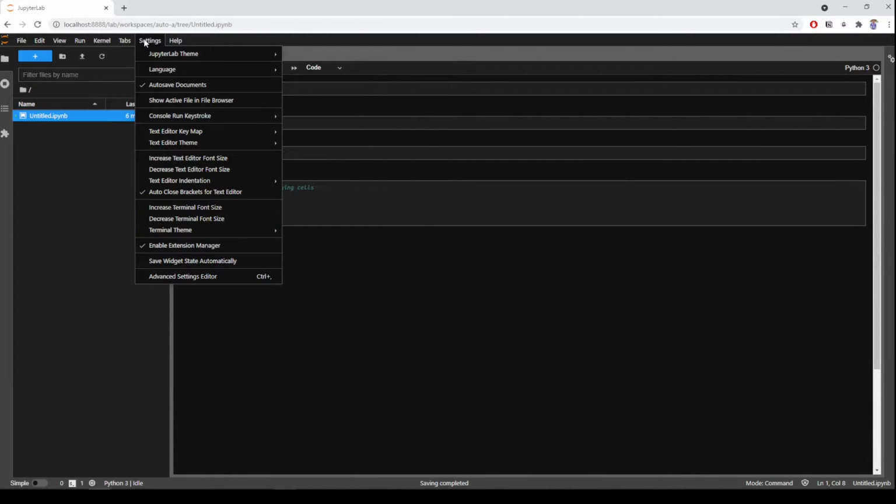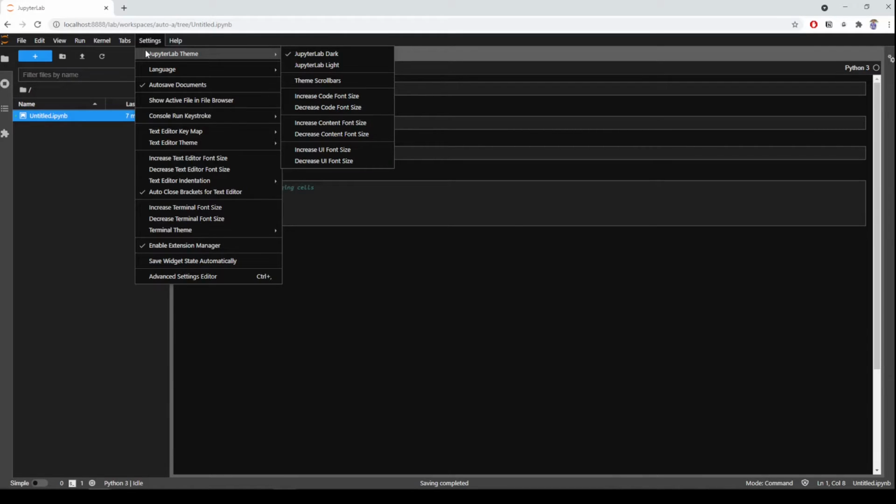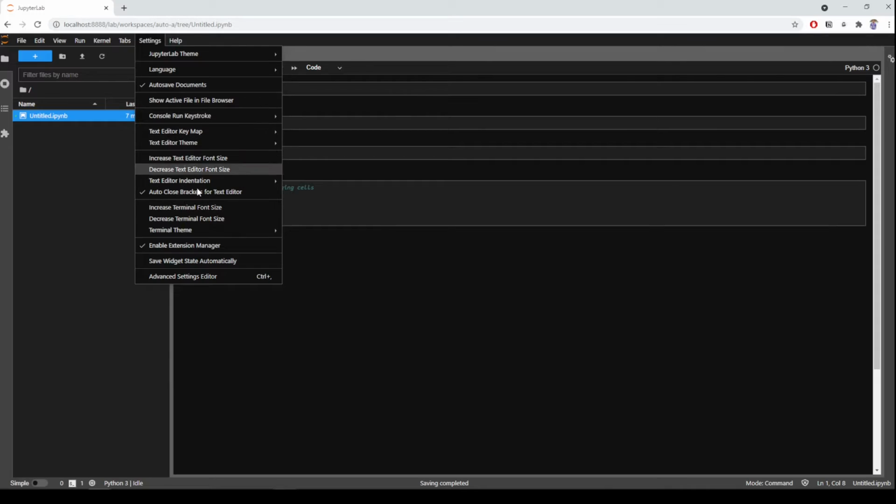Settings. So in the Settings menu you can configure how the appearance of your Jupyter notebook would look. So I like the dark theme, so I have set it to Jupyter Dark. And if you have some other preference for your Jupyter notebook's appearance, you can configure it through all these options.